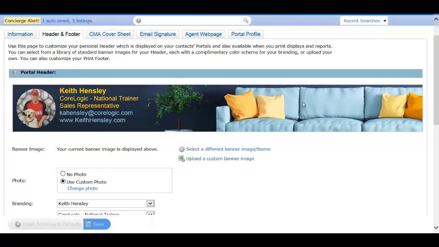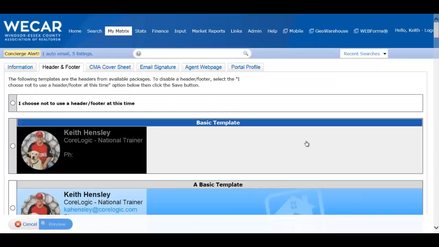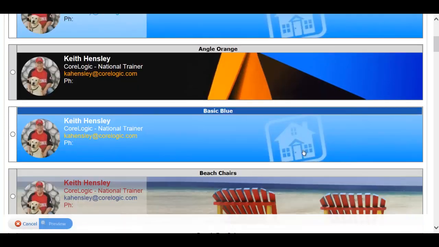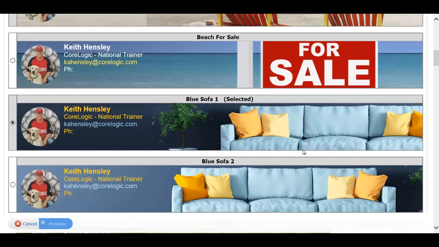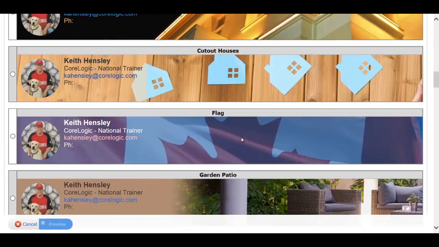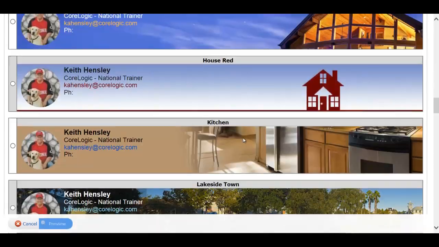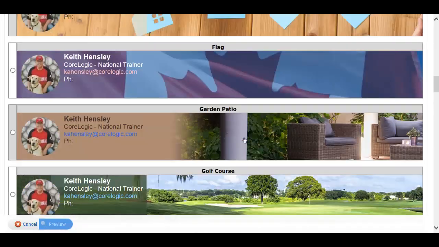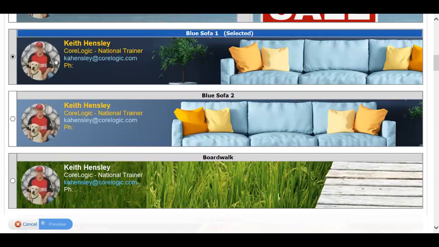Now, when you come into your header and footer section, you may not have a banner set up yet like I do. I'm going to click down here where it says select a different banner image, because when you first come in, it might look like this. This is telling me that I haven't picked a banner yet, so I need to choose one first. I just chose that blue sofa one, but as you can see, there's about 30 or so in here that you can choose from. So just pick the one you like.